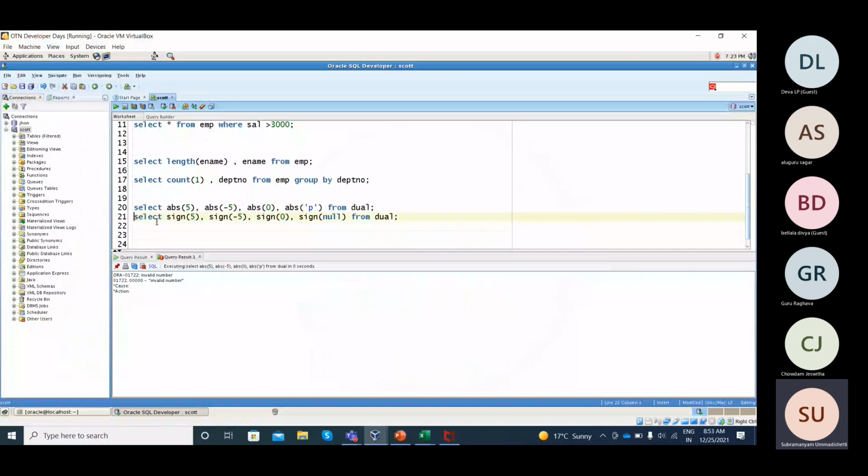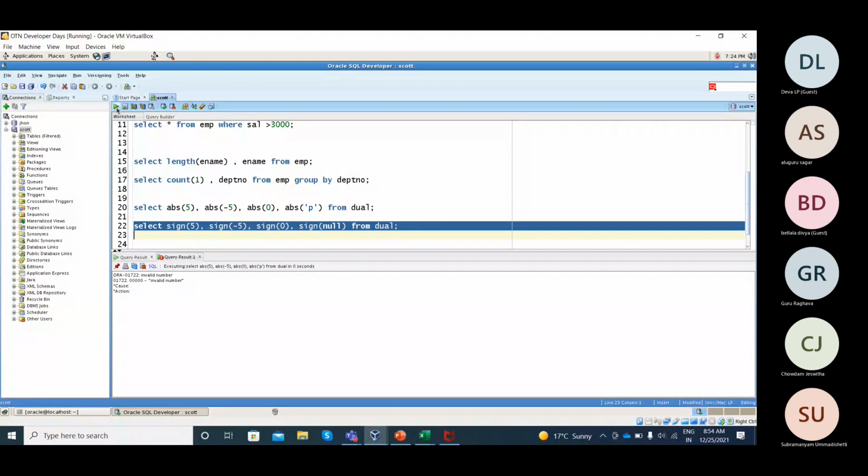See, positive: sign of 5 means this is a positive value, and sign of minus 5 is a negative one. Sign of 0 will be 0, and as an example, sign of null will be null. There will be no sign for null. This gives us, for a positive value, plus 1, and for a negative value, minus 1. The output has three values: 1, minus 1, and 0. Null will always be null.